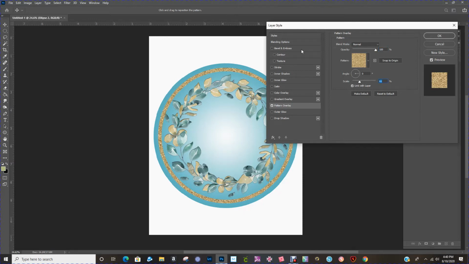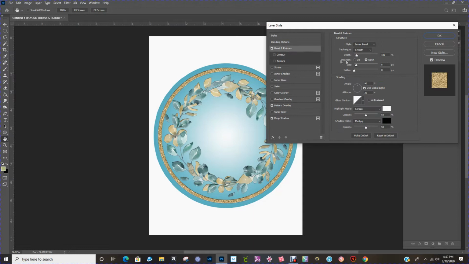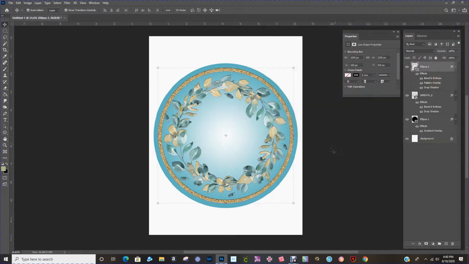And while I have the effects box open, I'm going to add a bevel and emboss and a drop shadow. But I'm going to go into bevel and emboss and choose up instead of down. Actually, you know what? I like down better. We'll do down. Okay, and so that's done.